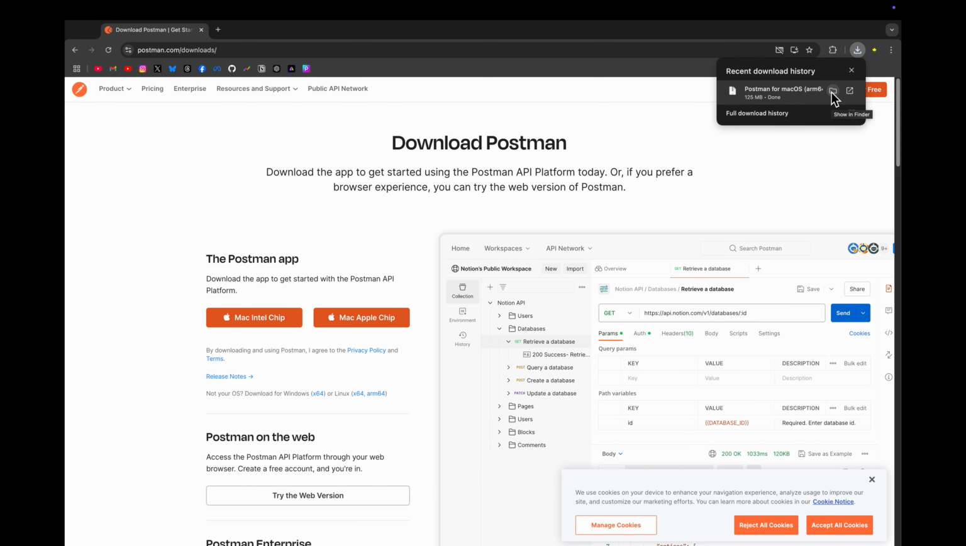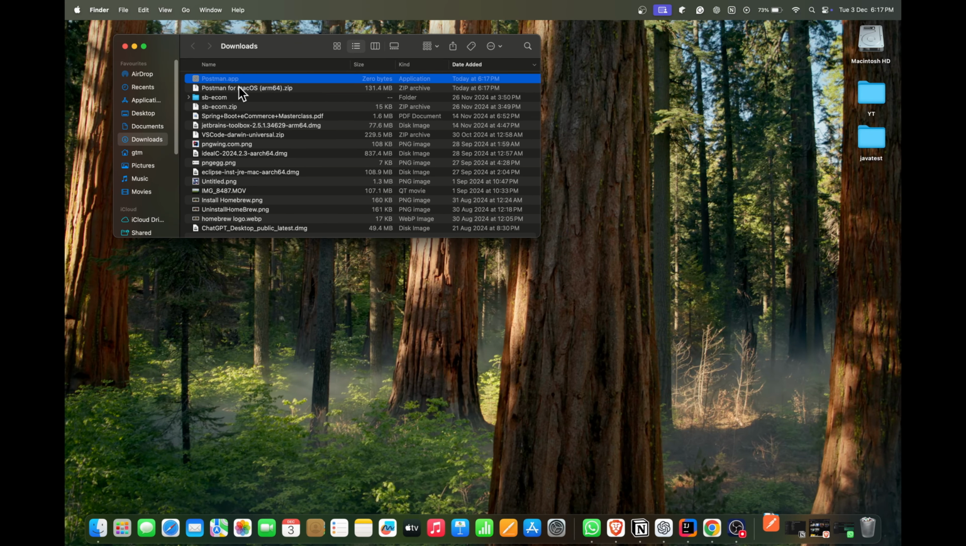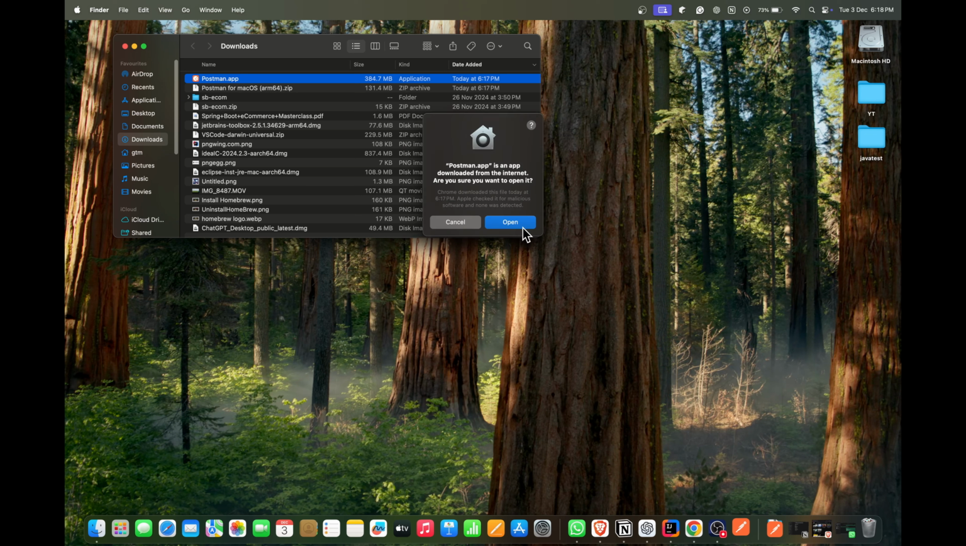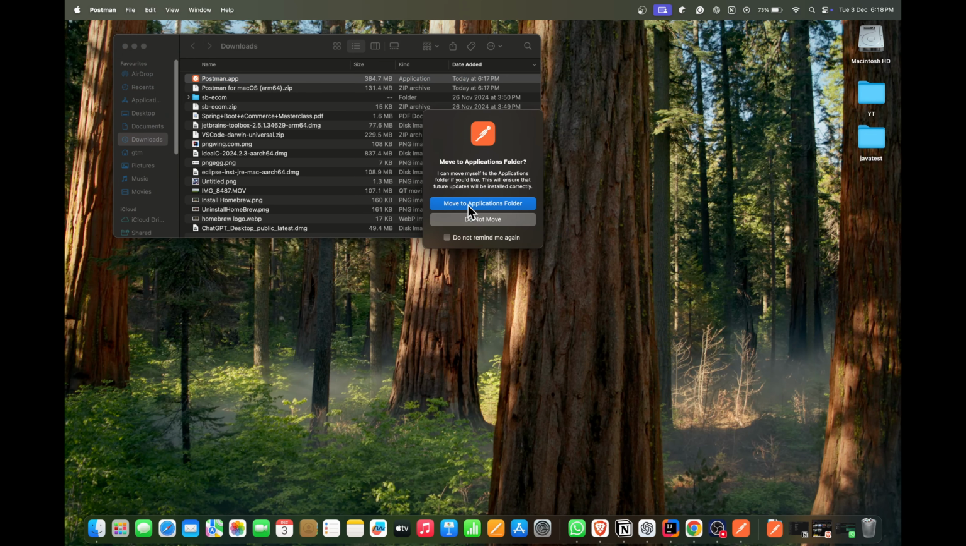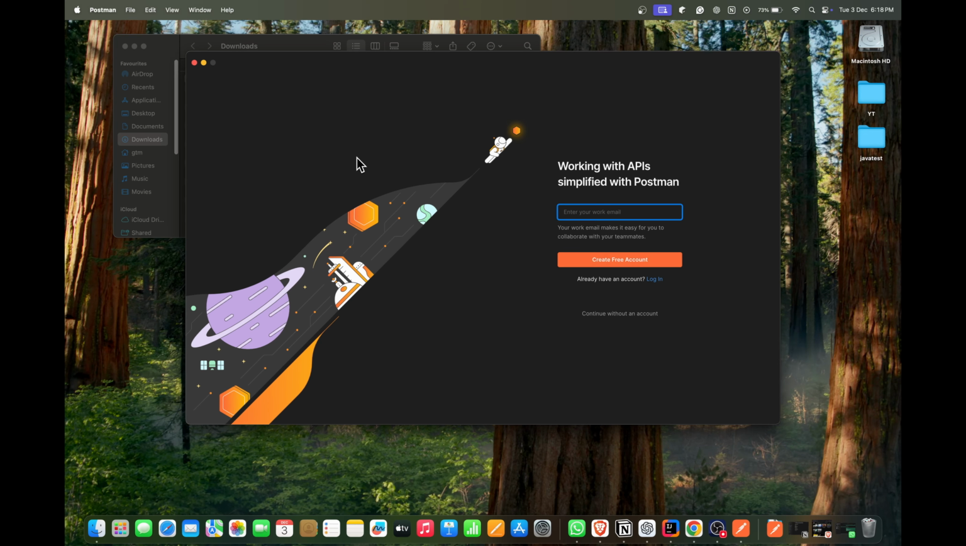Okay, once it's downloaded, open the file. It's zip file. Just open, it will extract. Double click on the extracted file, so it will ask for permission. So open, move to the application folder. So now we successfully installed. So once it's done, it will open.